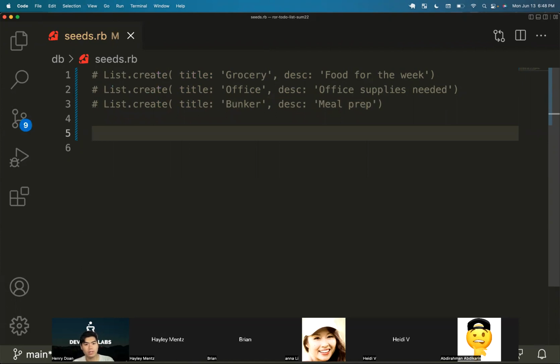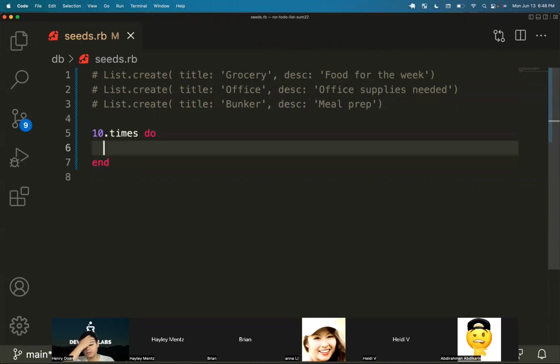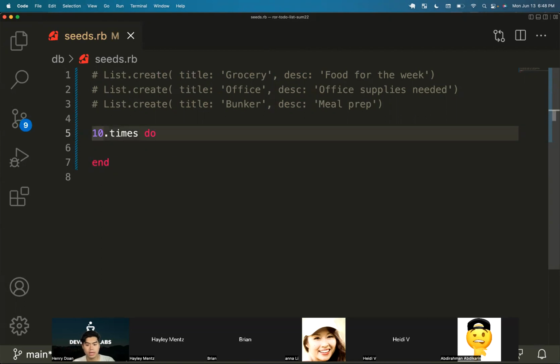So what we are going to be doing here is a different loop. The loop that we are going to be doing is how many times we are creating the items. So it'll be 10 times do. That's how many times we are looping through this line of code, 10 times. And you can change this number to however much data you want. So it could be 10, it could be 100, 150.